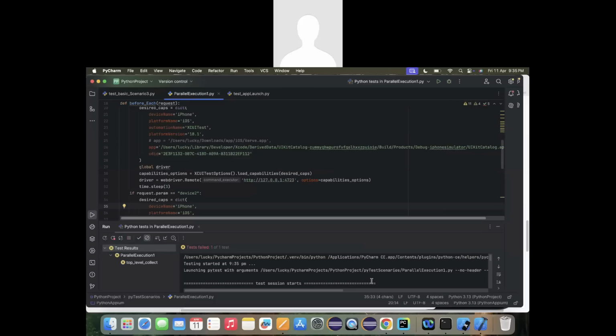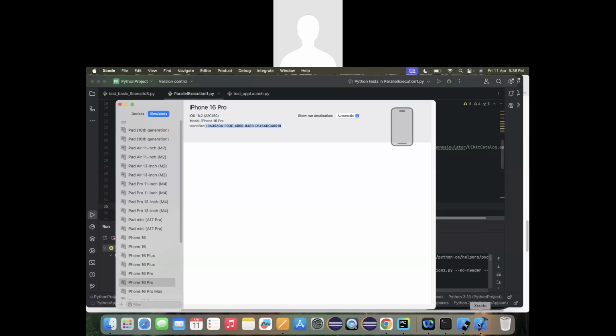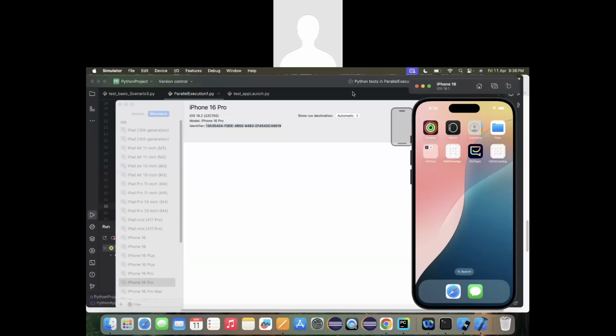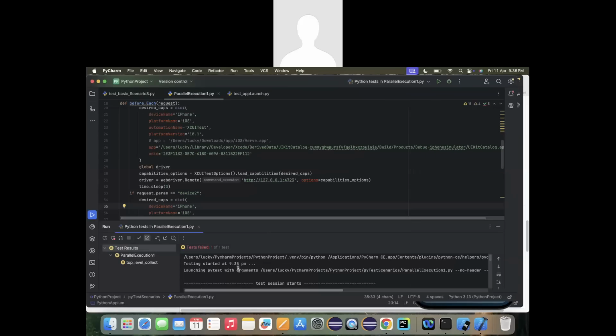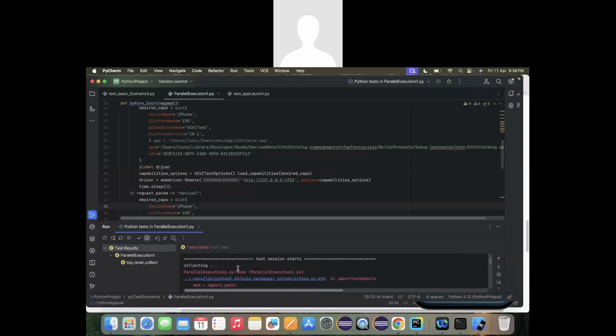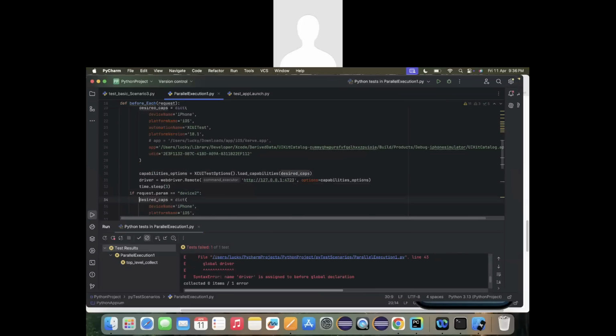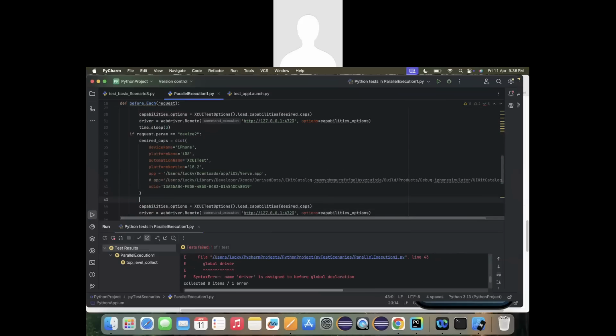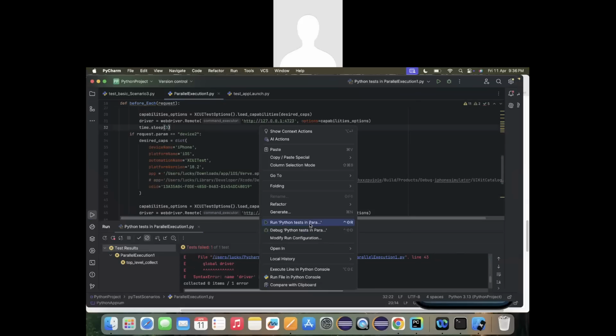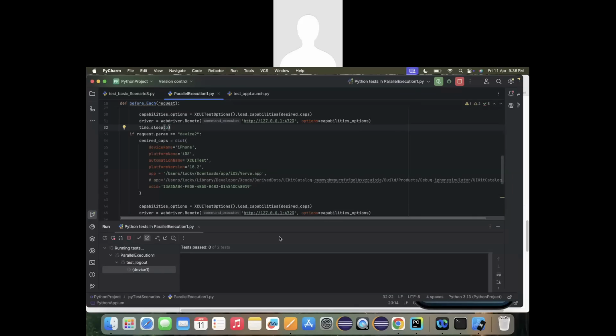Okay, so the test execution, it looks like it got failed here. Why did it fail? I think I have missed something. Import module, import path, something is an issue. Where is that? Global driver. Okay, so I don't need this global driver. And again, I don't need this global driver too. And let me run this function now.